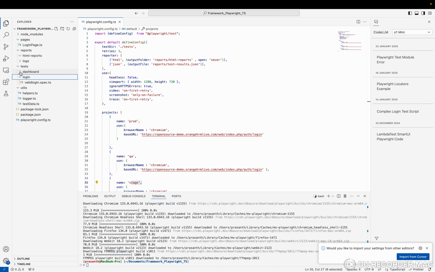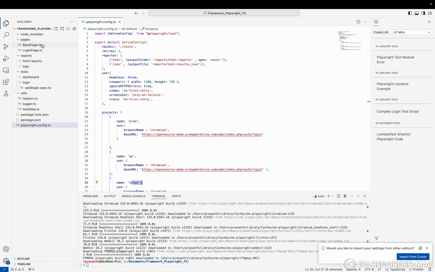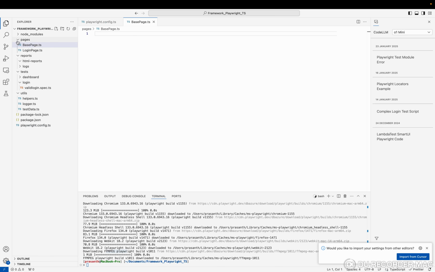Even in pages, the first and foremost thing we should have is the base page. This is the root of all the files. All the pages should inherit from this base page, the login page and every other page. And in the base page we should have all the customized methods based upon our requirements, like in what way you want to follow clicking, filling, and waiting. Those kinds of customized methods we should have here.